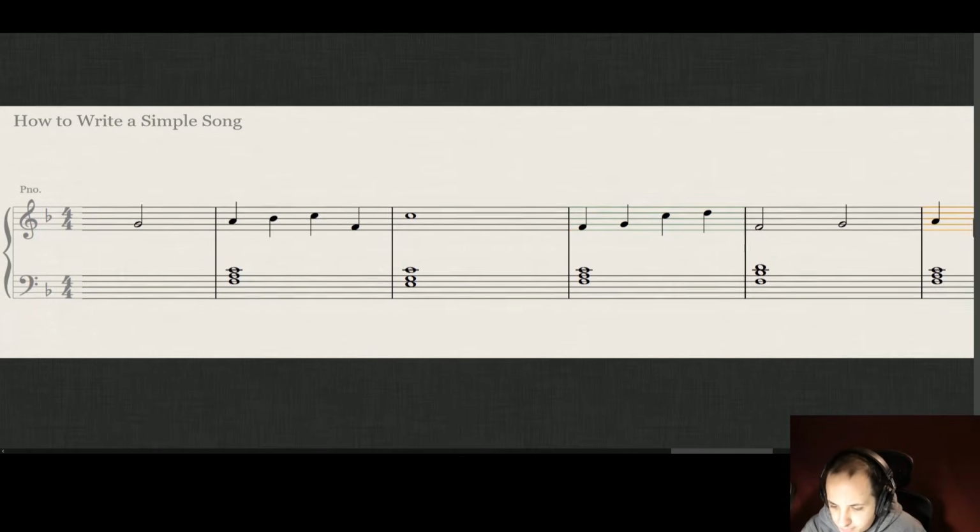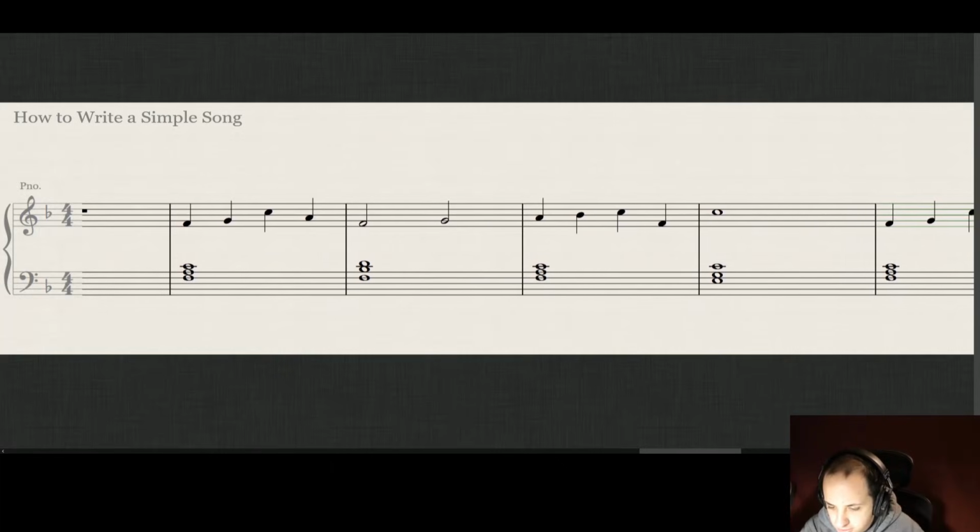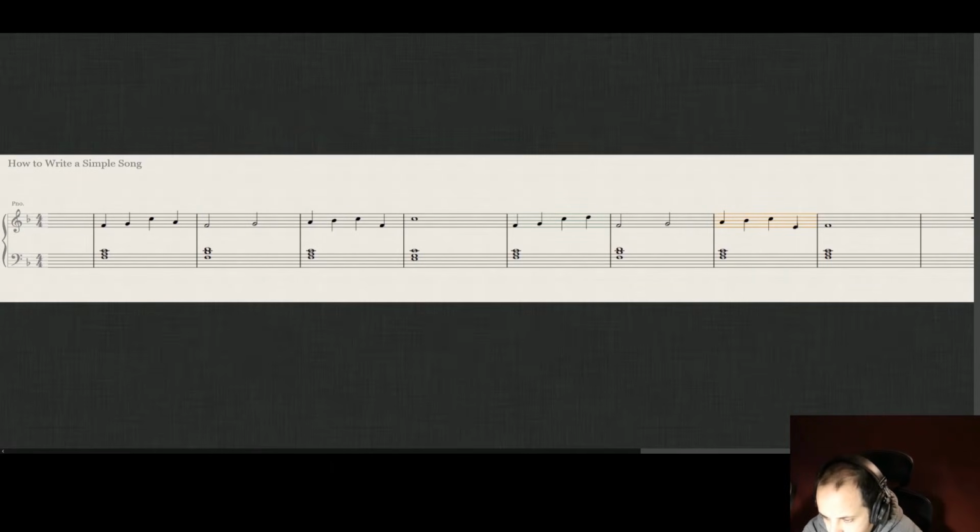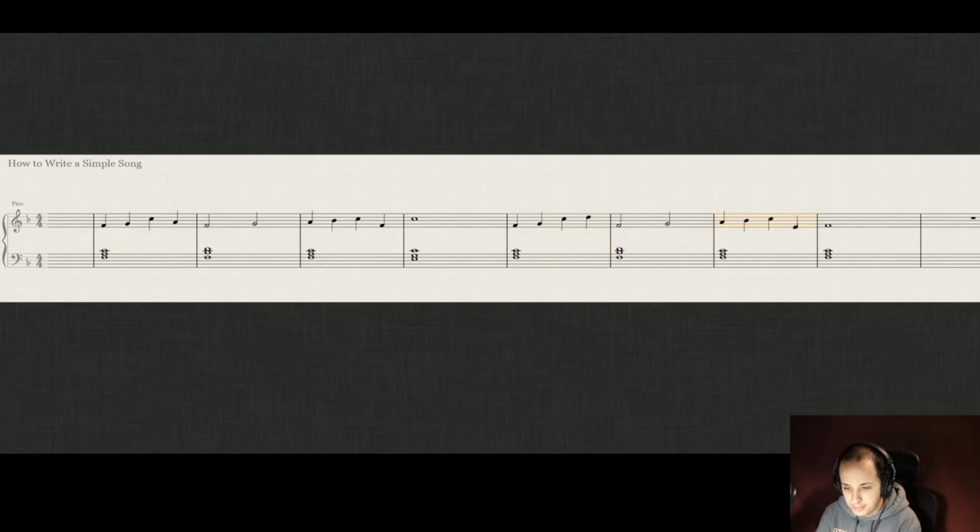Yeah, let's try that. So I'm going to try the whole thing now. Hopefully I can see the whole thing. Here we go. And by ending on that 1 chord, it sounds final, nice, and finished.